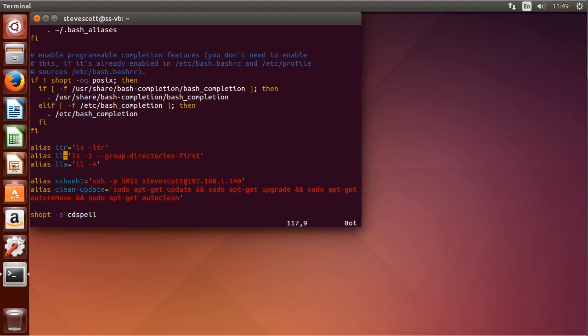Alias ll, so this is ls -1, so one file or directory per line, and group directories first. And now lla uses the previous alias, so you can make aliases of aliases, so in this case ll -a to show the hidden files in this ll listing.